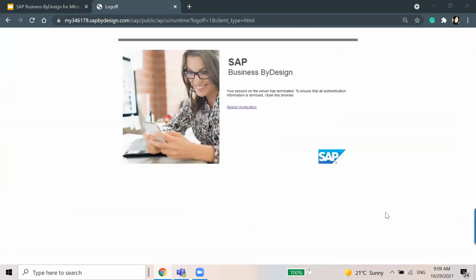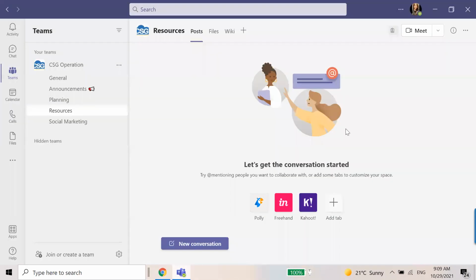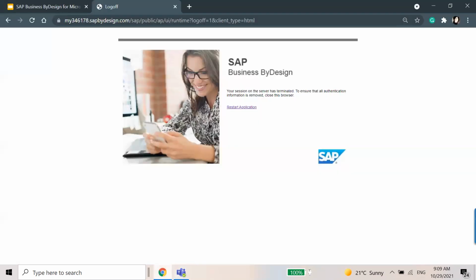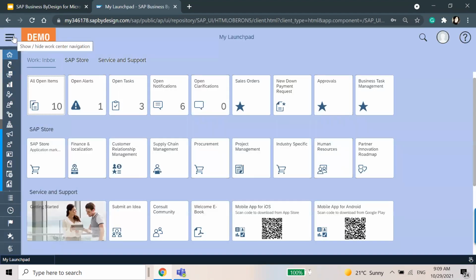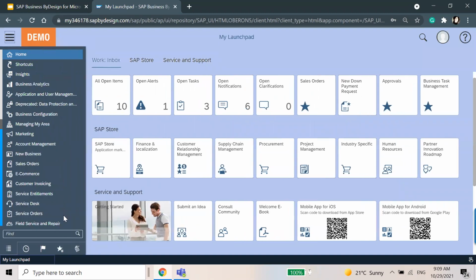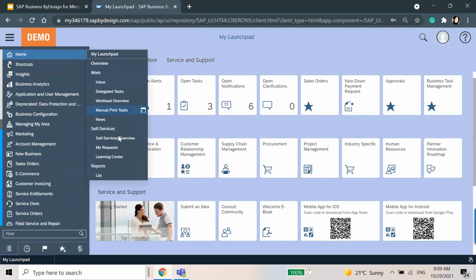So this is my Microsoft Teams. I have logged in with my login ID. Now, this is my MS Teams app, and this is the SAP ByD system. First we are going to talk about how we can download or install the app from the system. So we have two ways. One is to download it from the self-service overview from the Home Work Center.